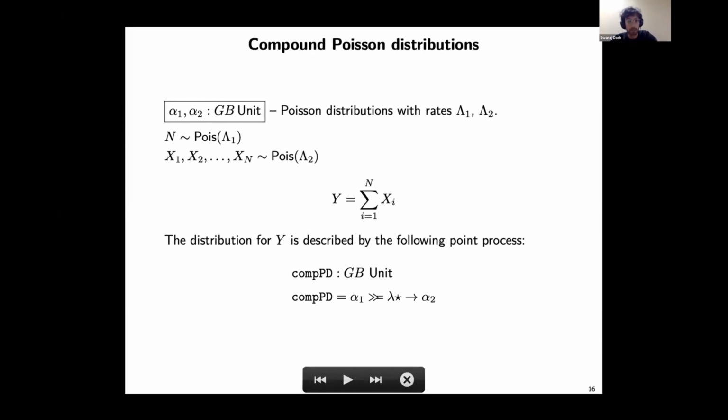This distribution is, so we have n, a Poisson random variable, and each of these xi's is also a Poisson random variable with a different parameter. And we represent n using alpha 1, which is in GB unit, and each of these xi's as alpha 2. Then we can define comp PD as alpha 1 bind, and then you take the single point to alpha 2.